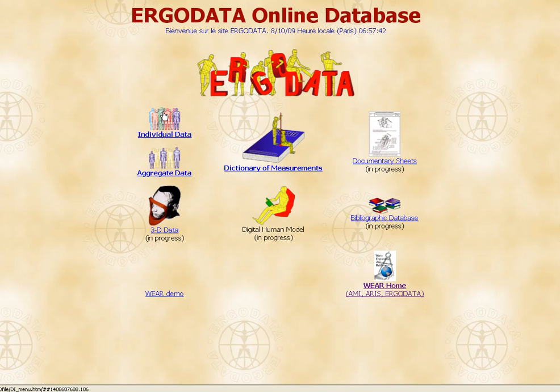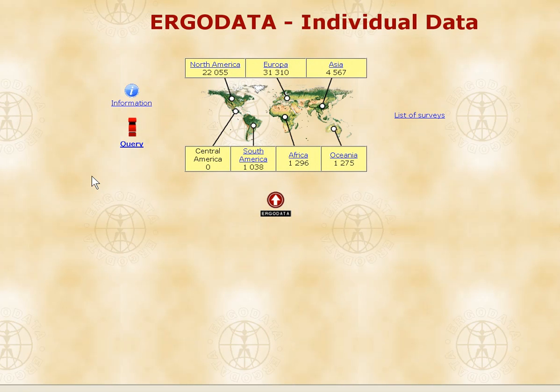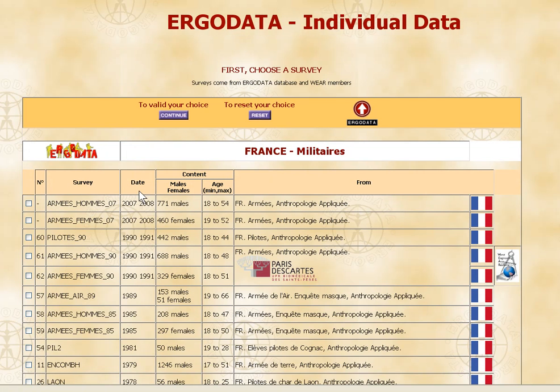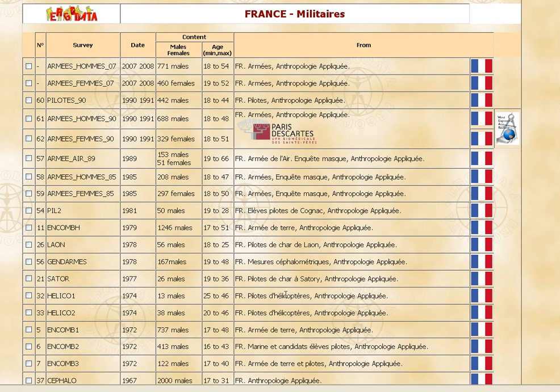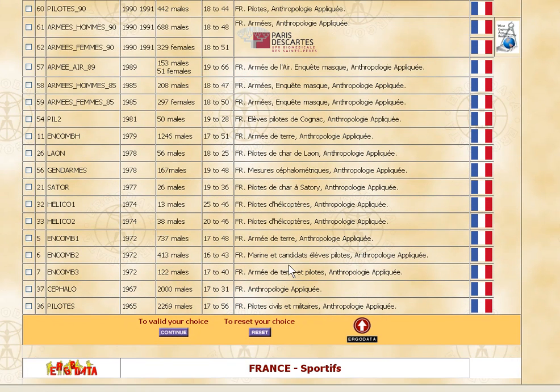On the ERGO data homepage, select Individual Data to take you through to the stored data sets. To conduct a query or interrogation, click on the Query button. A list of surveys appears, which provides access to millions of individual datum. There are currently 80 surveys listed, and this list is continuously growing.